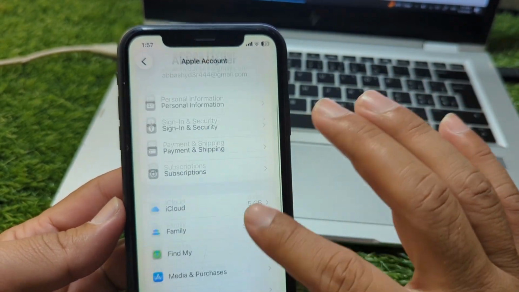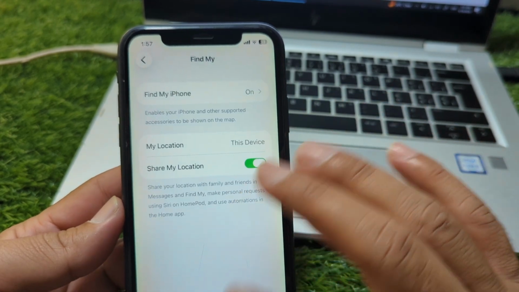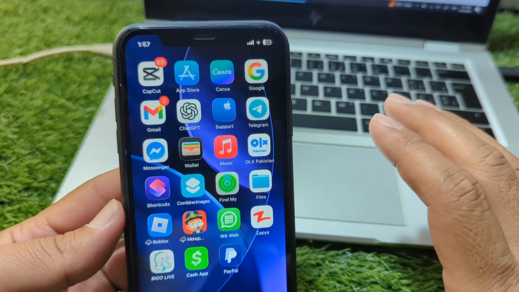And if the problem is still there, then go to Find My and turn on all the locations. And after this, check if the problem is fixed or not. And if the problem is still there, then go for the next solution.